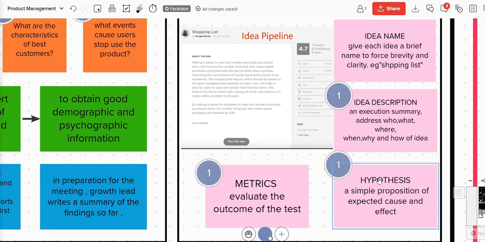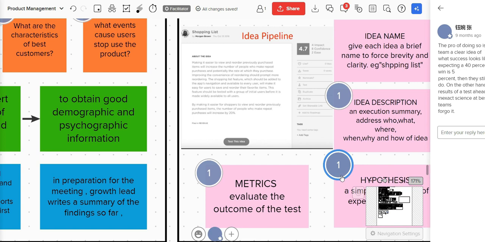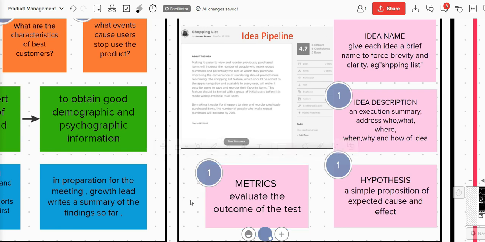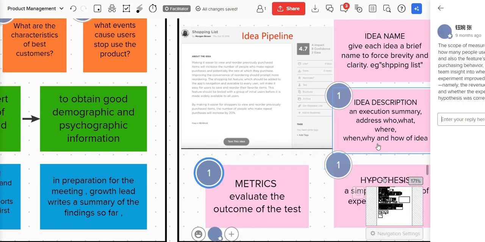Next, hypothesis. A hypothesis is a simple proposition. For example, the pro of doing this can give the team a clear idea of what the site looks like. Last but not least, metrics. Metrics are used to evaluate the outcome of the test. The scope of measurement can include how many people use the new feature. This can give the team insight into whether the experiment improved their key metrics or not.